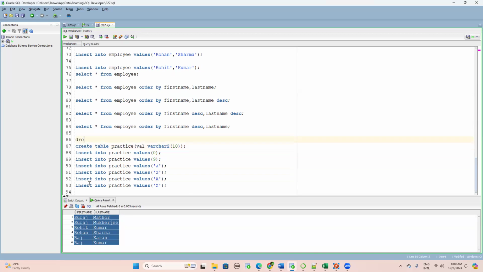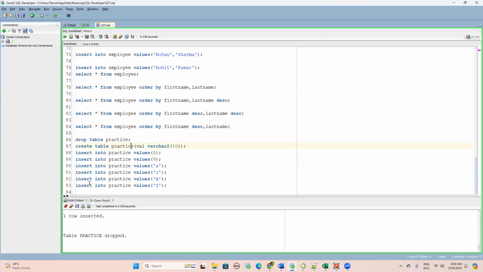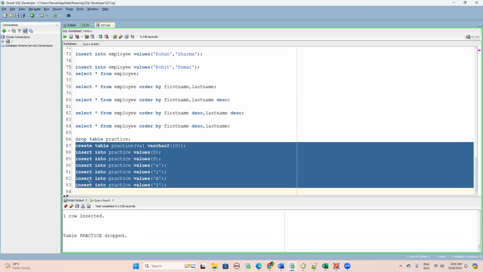Sir, one question, please. Yeah, Rochak, tell me. We are using SELECT star. If we give specific columns, is it mandatory that the column we mention in ORDER BY must also be mentioned in the SELECT clause? Good question.